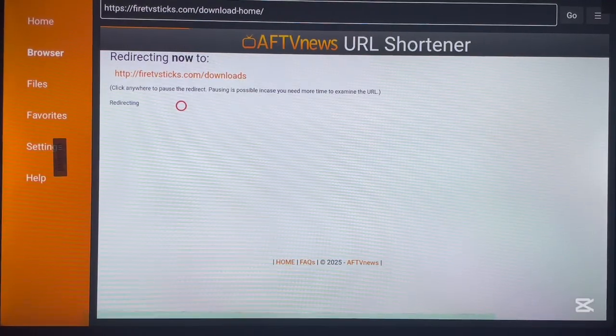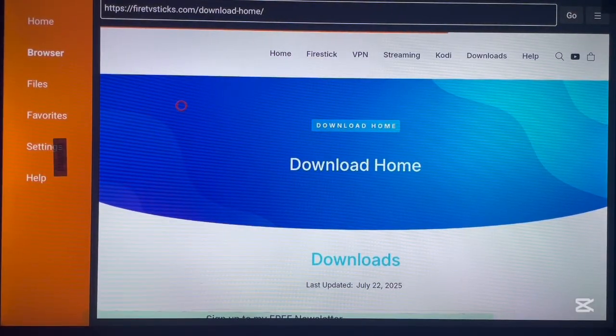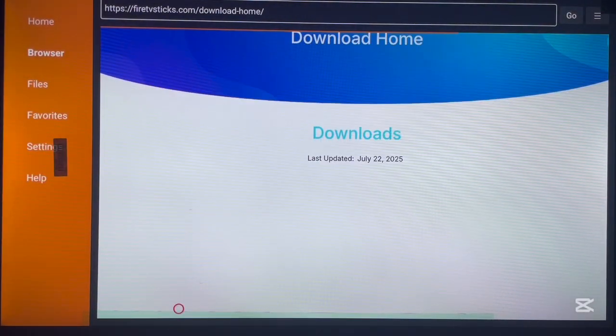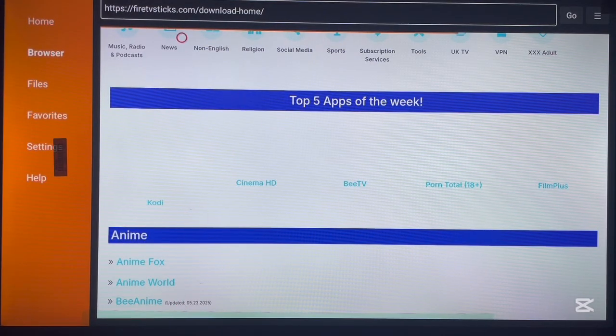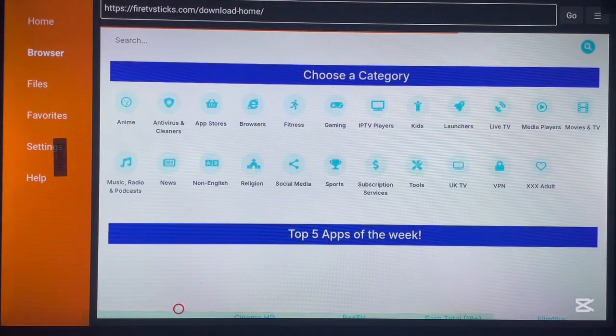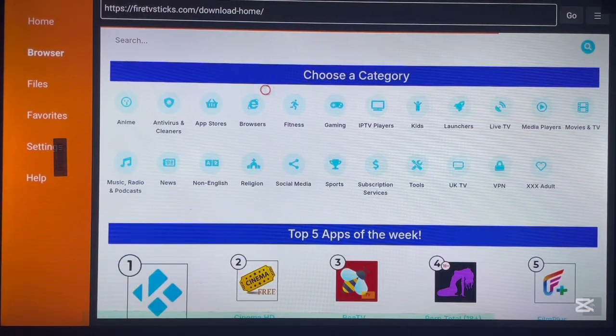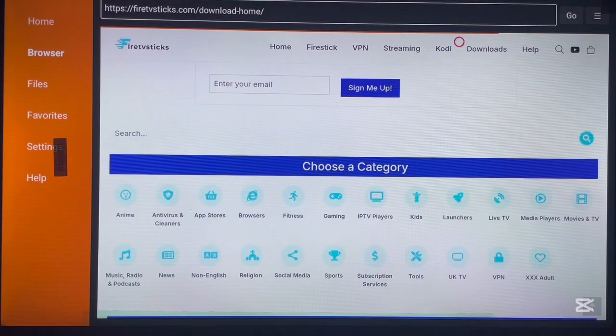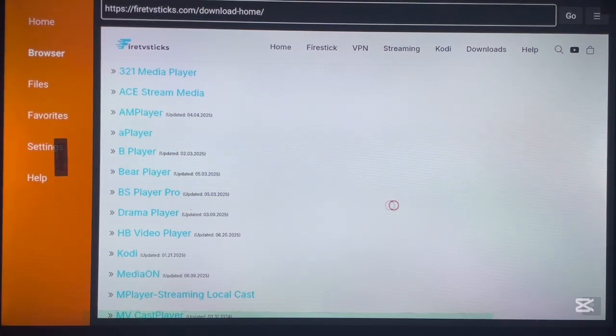And this website has most of the applications that we need on Android TV, and they're all divided into categories. So since we're looking for the category of media player, that's where TPlayer falls. All we have to do is to come over to the option here that says media player and click on it once. It's going to bring us to a category of media players.